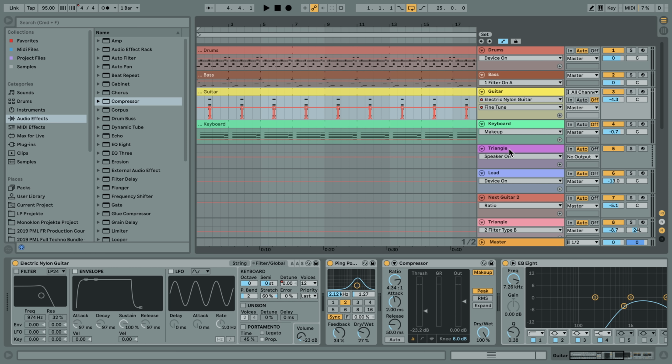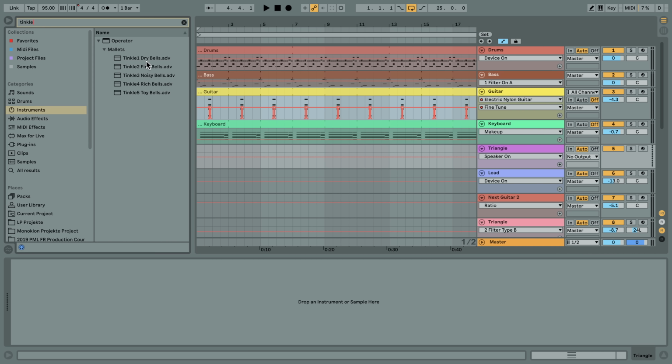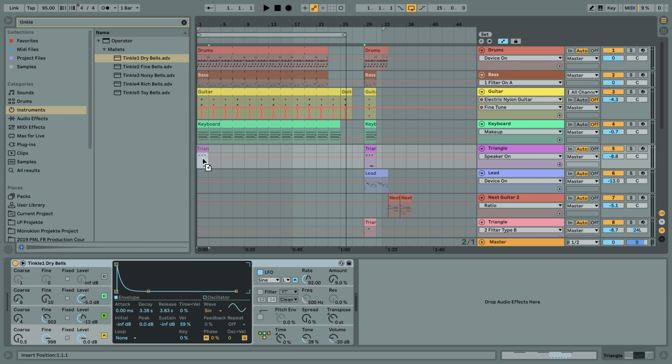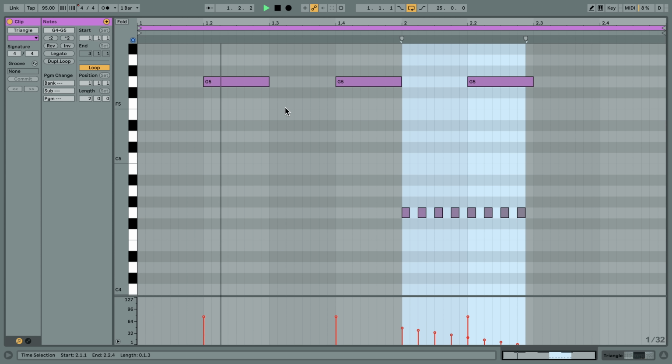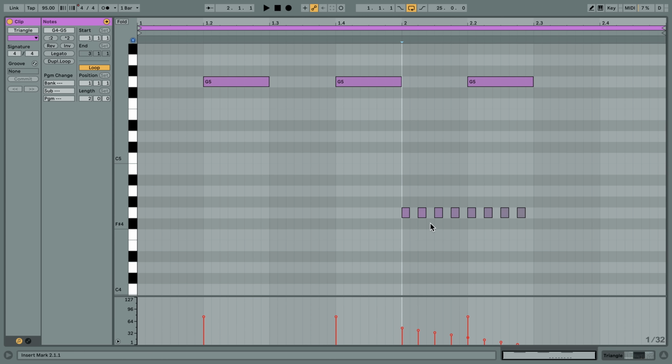All right, next sound, triangle. Put in Tinkle dry bells, and loading up the MIDI. And you see I have the velocities going down here, so it's kind of like an echo.